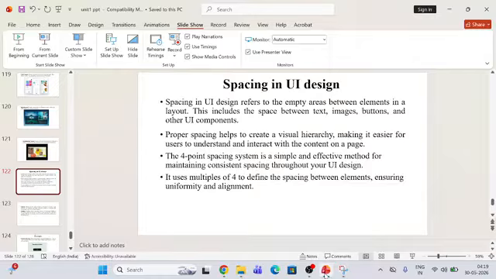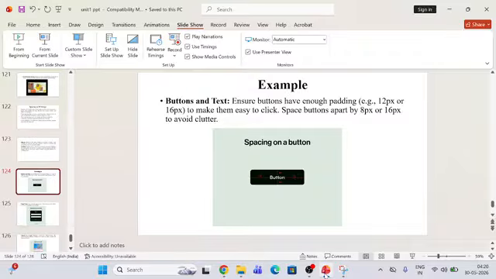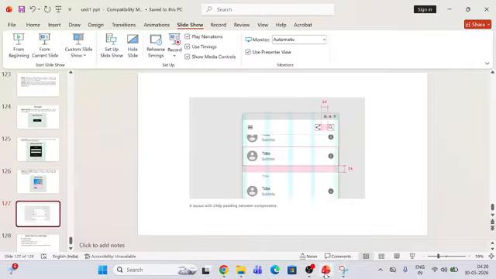Then spacing in UX design. Spacing is the space between the elements in the layout. It includes the space between text, images, buttons and other UI components. Spacing includes margin and padding. Margin is the space outside an element. It creates a gap between the element and other elements around it. Padding refers to space inside UI elements. For example, this is the difference between padding and margin. Form fields, spacing on a card and so on.